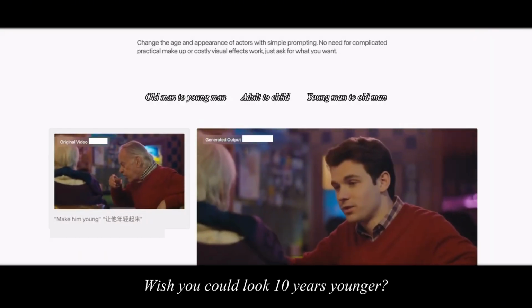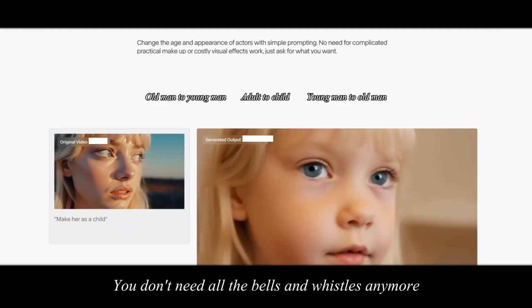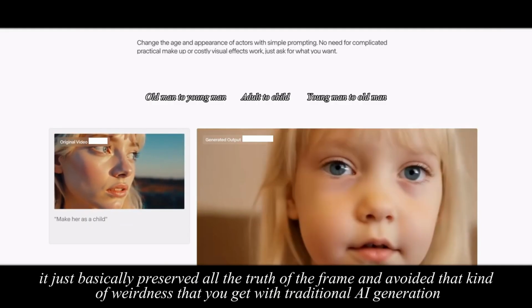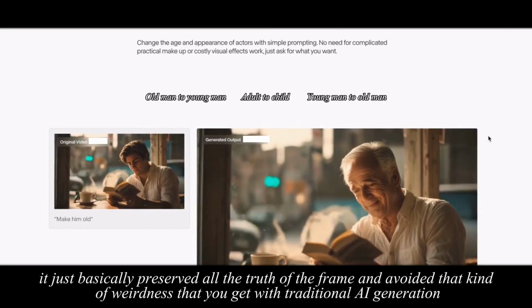And then we have AI face swapping. Wish you could look 10 years younger? Maybe we can transform adults into children. You don't need all the bells and whistles anymore. And that one run just basically preserved all the truth of the frame and avoided the kind of weirdness that you get with traditional AI generation.